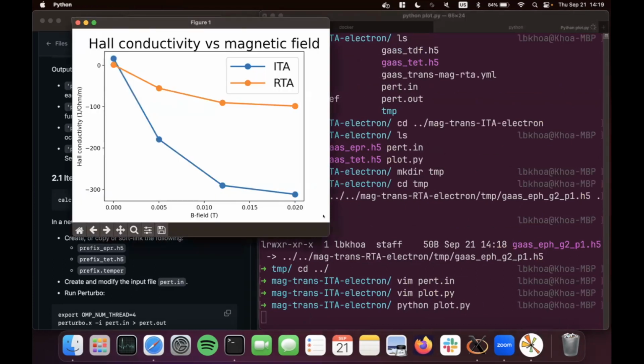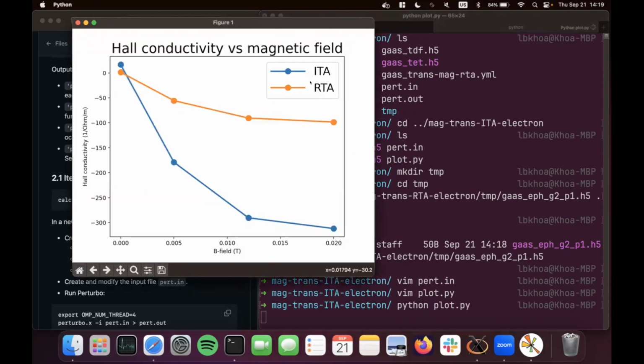Okay, so again, we see some discrepancy between ITA and RTA. At zero field, ITA is overestimated compared to the RTA, but we see that the trends are kind of the same. As we increase the field strength, we see that the Hall conductivity increases. It's going down because of the negative sign here. But again, this result is very underconverged, so I don't expect it to match very well with the experimental.